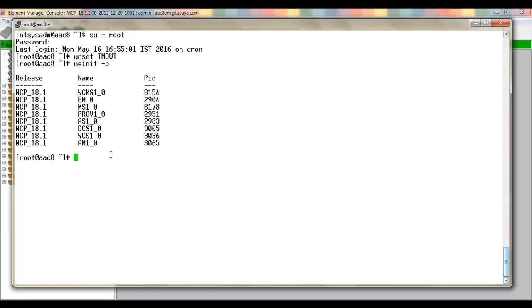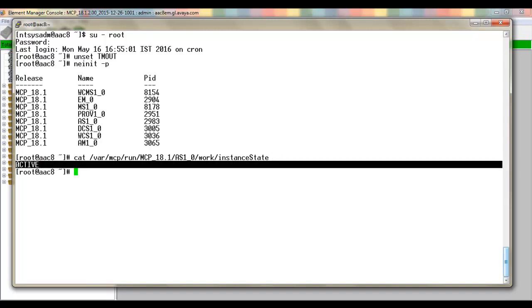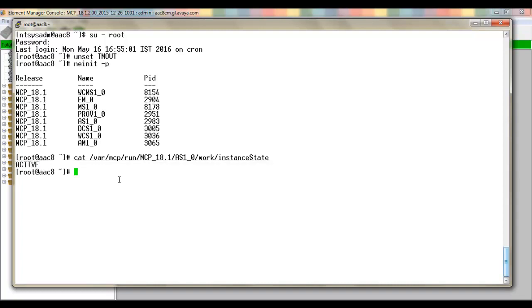Now let's look at the status of /var/mcp/run/MCP_18.1/as1_0/work/instance.state. This file will show us the status of the application service that is running on this server. Now this one is showing as active, which means we are on the correct server.